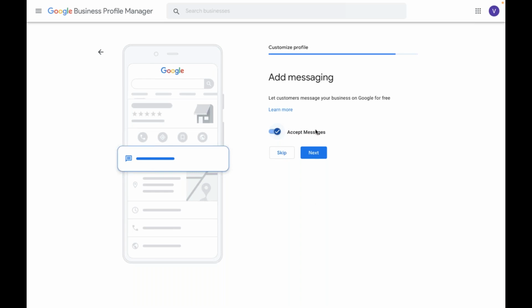Okay. So here they'll be able to send you messages directly if the customers want to convey something. They'll reach out to you directly. Keep this option open as well. Accept messages.